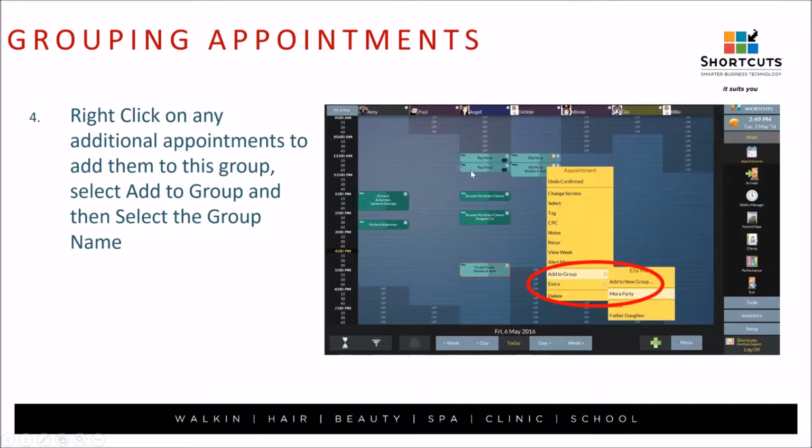Notice on Ray Maura's appointments on Angel's column, in my screenshot there, she has now got a black circle symbol at the bottom right-hand corner of her appointments. So that is indicating that Ray Maura is part of a group.